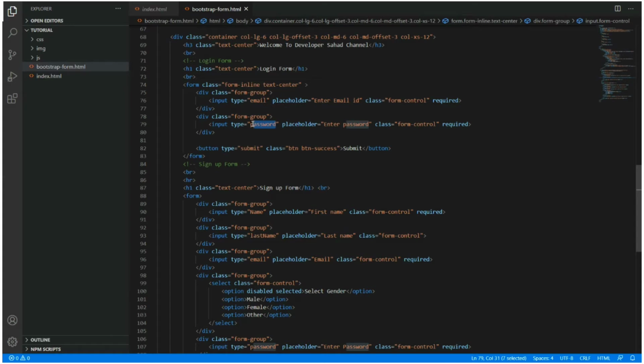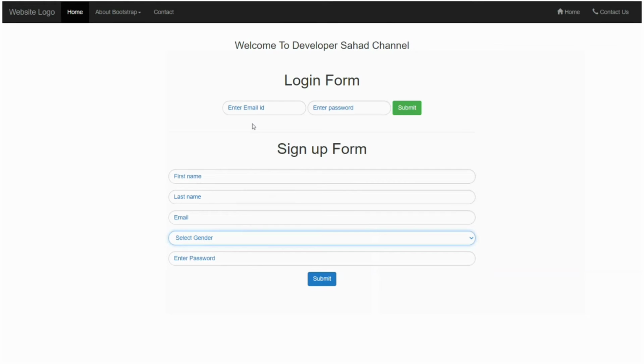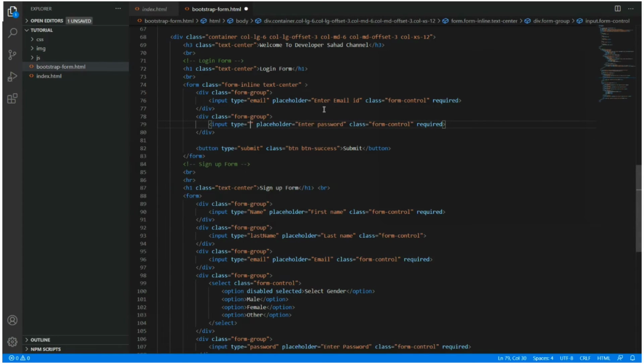If I don't write password and change it to text, then what will happen? See, you can see the password. So here you have to mention the password keyword, and here I have set the placeholders, enter email ID and enter password.